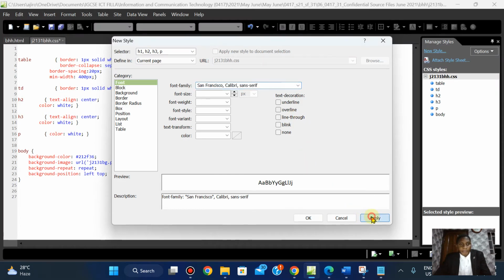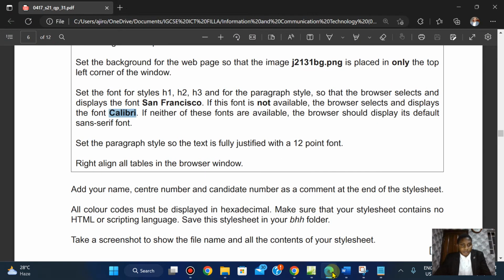Okay. Apply. Now they said right align. Okay, so we're done with this.